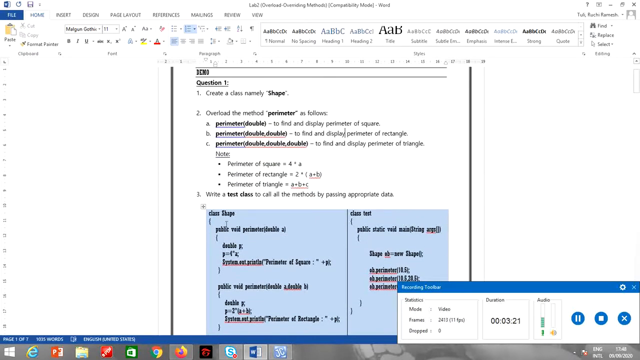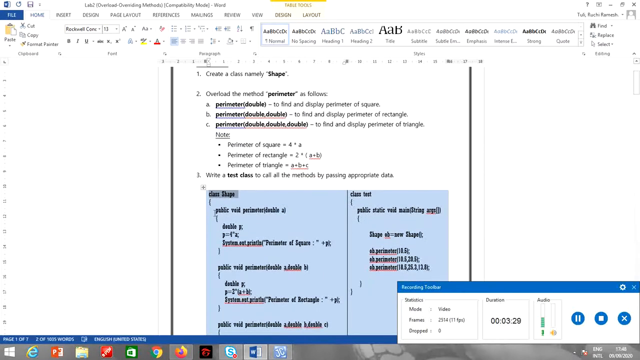Create a class Shape. So here we have created a class Shape. Now we need to overload the perimeter method. So we have defined the first perimeter method. Now the first method should take only one parameter. So we have defined a parameter of double type and named it A. Inside it we are calculating the perimeter of a square, which is given by 4 multiplied by side.